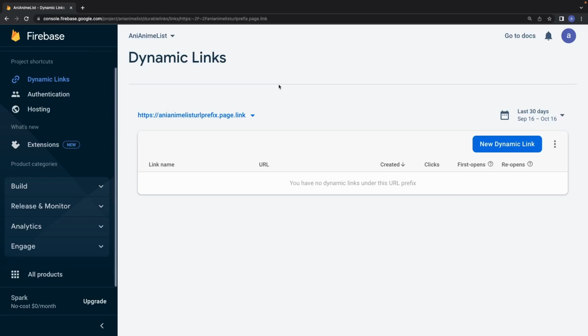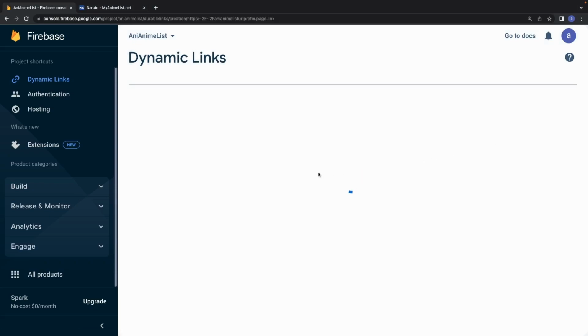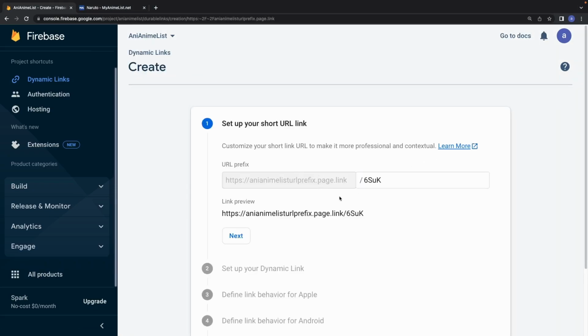Now we can create our manual dynamic links. Alright, so now we can create a dynamic link manually. And the way to do this, you're going to click on this blue button that says new dynamic link. And then it's going to give you a URL prefix. This is what you're going to be sharing to different users. That will check if the app is installed on a device. If it is, it'll open it up and do whatever you want from there.